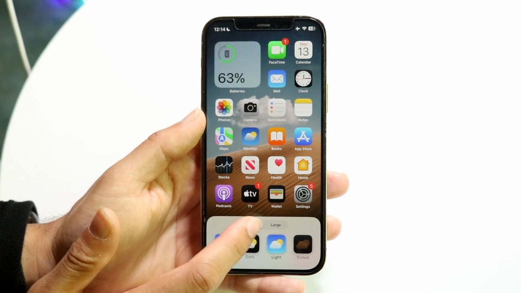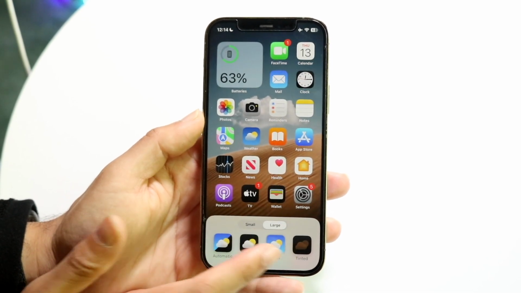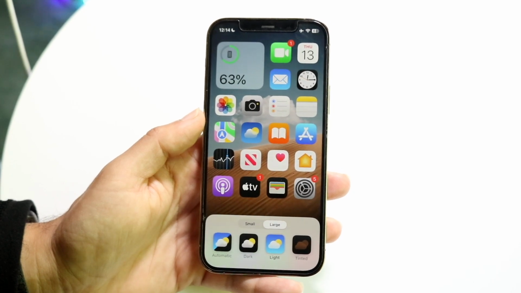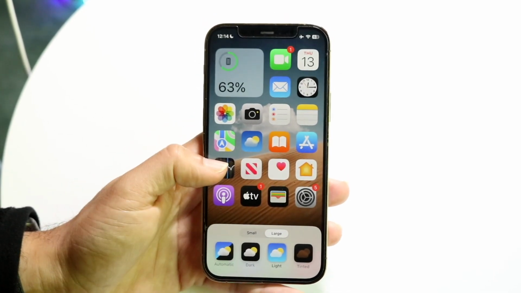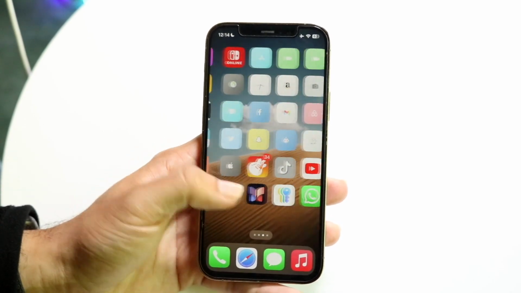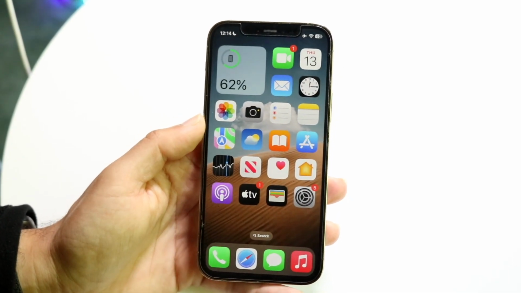Right here, there's two options, a small and a large option. So if we want to, we can tap onto the large option right here, and you can see that the application sizes actually end up getting bigger. And again, this goes system-wide, so you can see all the applications ended up getting bigger, and it actually does look kind of nice. I kind of like it like this.